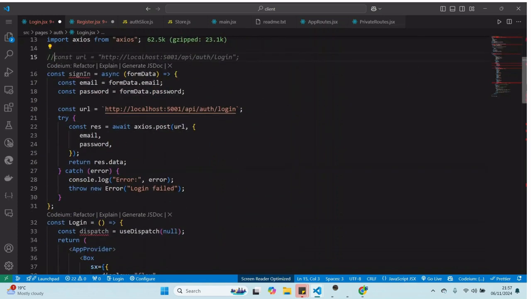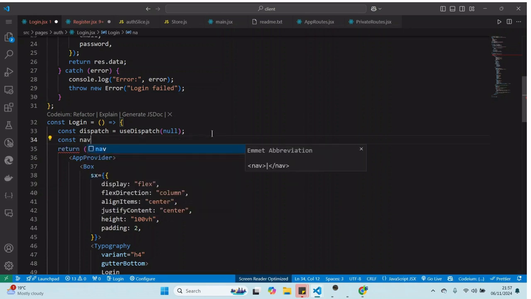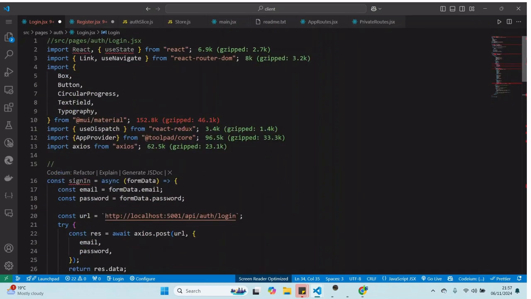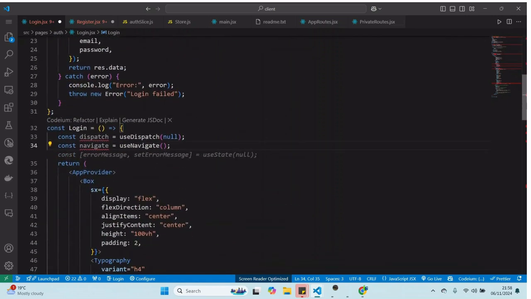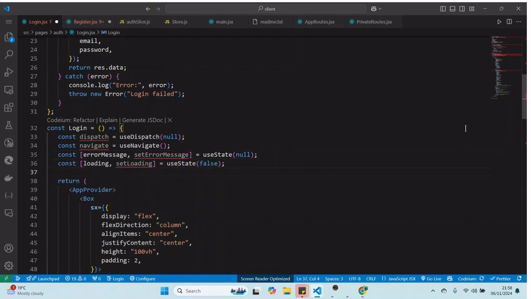Next, we also need to use navigator. Const navigator, or we don't have navigator first. We can import navigate. So we can import navigator and links. I don't know, we have a navigator already, so we need to import links. Also need to set the errors in case we get errors. We also need to set the loading, and then what next?